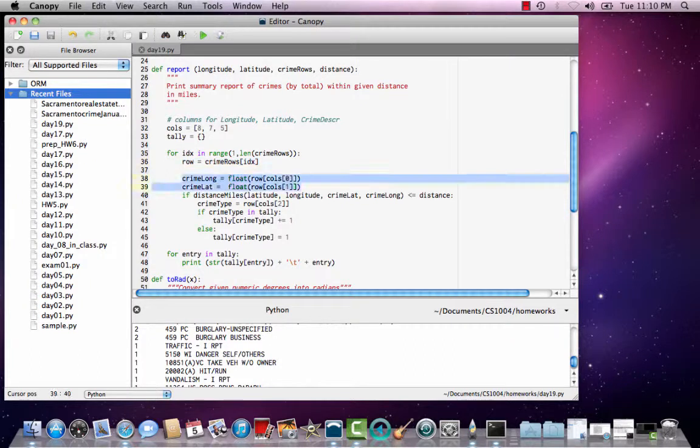I'll find the longitude and latitude for that particular position, and it looks like a lot, but when you break it down into its constituent parts, it's not that bad. Columns are my specific columns, 8, 7, and 5. To find the longitude, I find the column 0, which is 8. I find that field inside of the row, and then I convert it to a float, and do the same thing with my latitude.